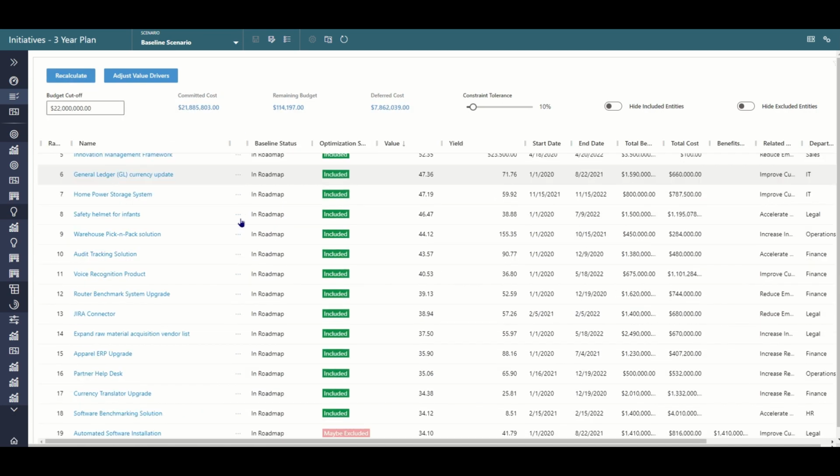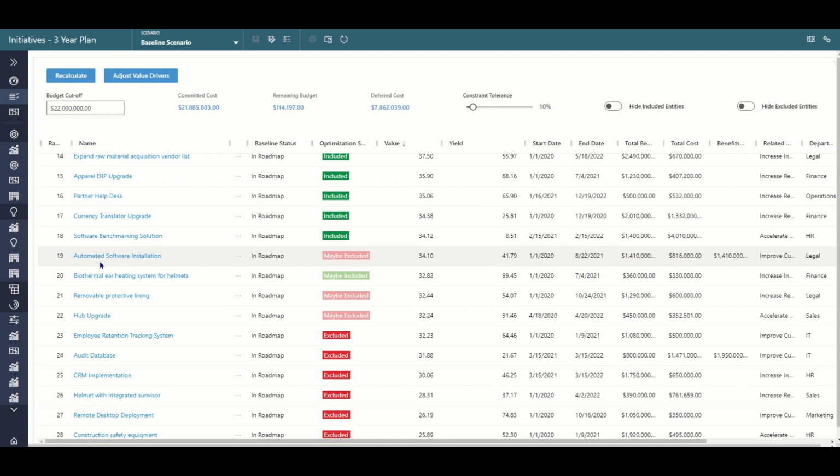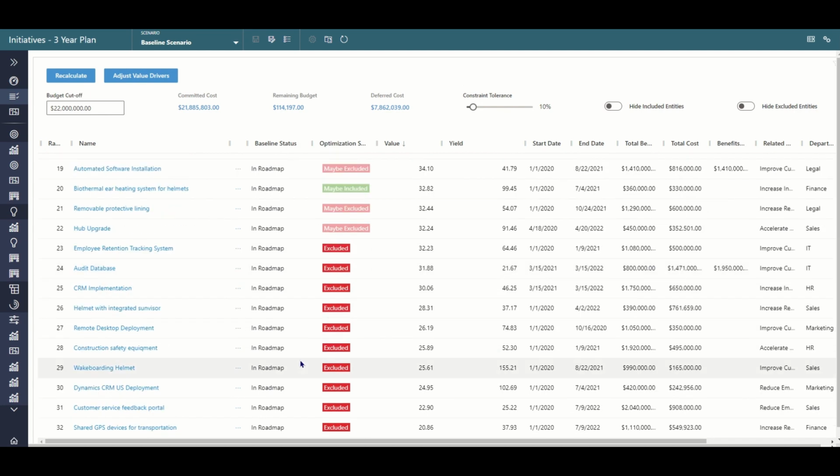And when we do that, what Portfolio Insights does is it uses the value score to find your best bang for the buck. So as we come down through this list, we can find automated software installation is maybe excluded. And this may be excluded and may be included are based on a constraint tolerance up here of 10%. So this is excluded from our portfolio currently, as are all of these other entities.